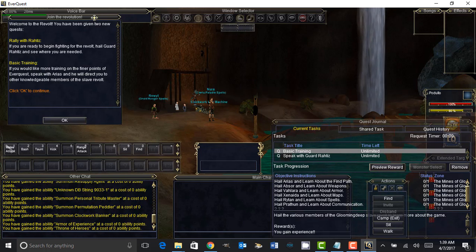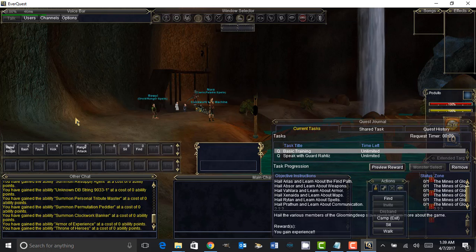This Join the Revolution is some basic directions. So welcome to the revolt. You have been given 2 new quests. Rally with whatever his name is. If you're ready to begin fighting for the revolt, hail guard Radget and see what you are needed. And basic training. Now, this basic training will really help you understand the mechanics of the game. So you will want to do that. And we'll cover that in the next tutorial. But we can close that.